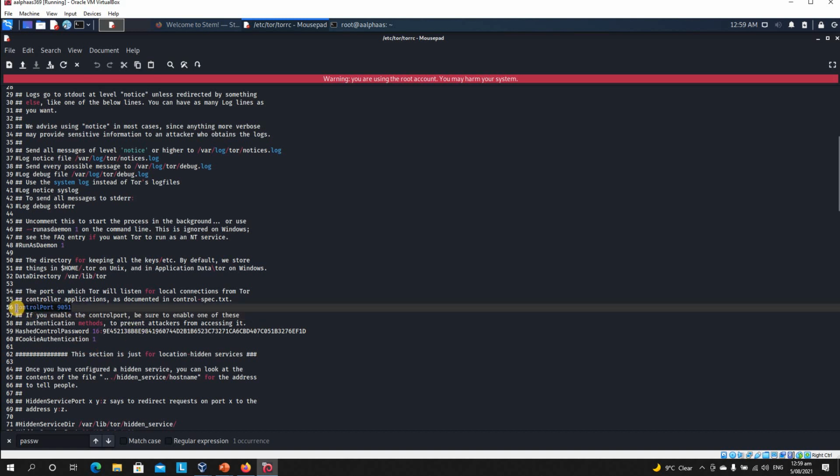Here I'm not going to use this port. I'm going to use a default port. I'm not specifying any port in that application. And the important thing here is authentication methods. Here I just enable the hashed control password, and this is my password. This is a Tor-fed hash, if you ask me.